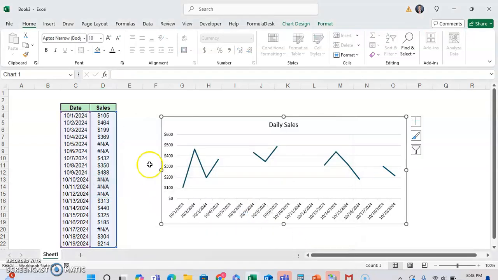And now, as you can see, where we have NAs, it is now an empty cell. And vice versa, this is obviously not very helpful at all.